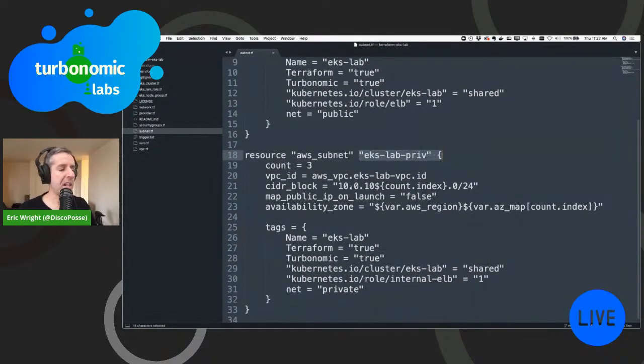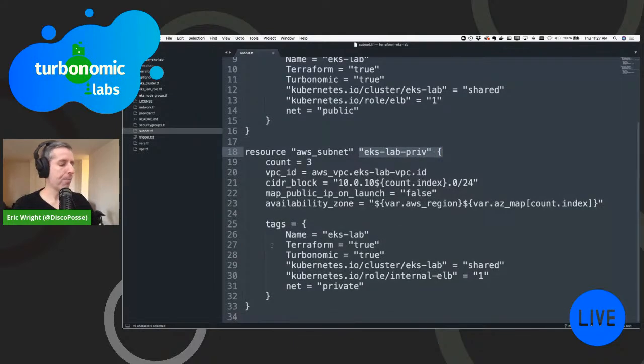And so this is going to be 10.0.10 and whatever that count variable is going to be. So the first one for element 0 will be 10.0.100, 10.0.101, 10.0.102. So that's just my preference of how I number my subnets. And then they're going to be, again, across those 3 availability zones. And then the same story for your tags.